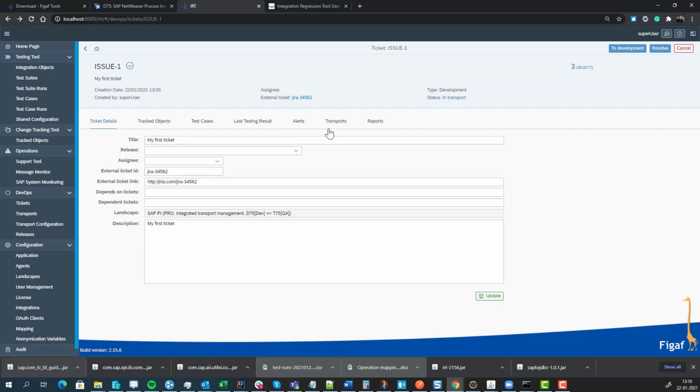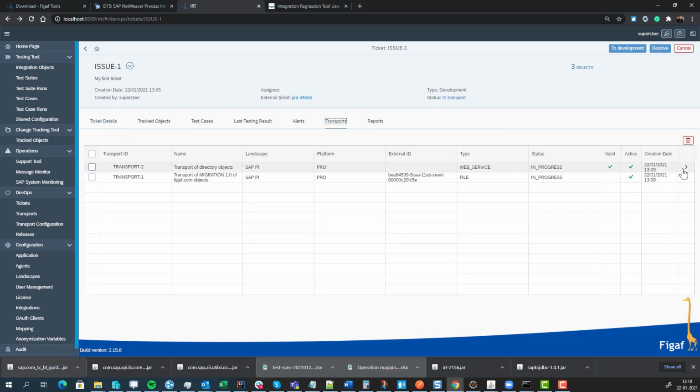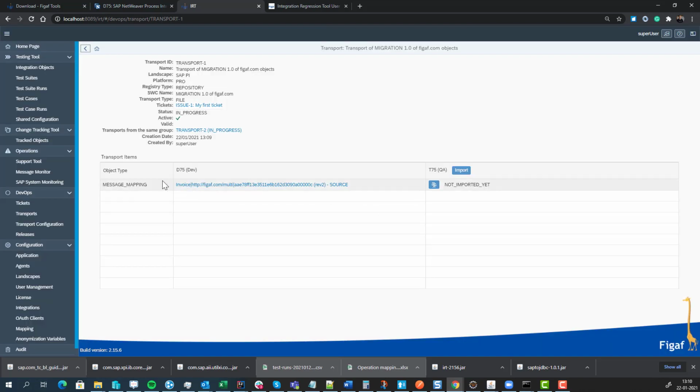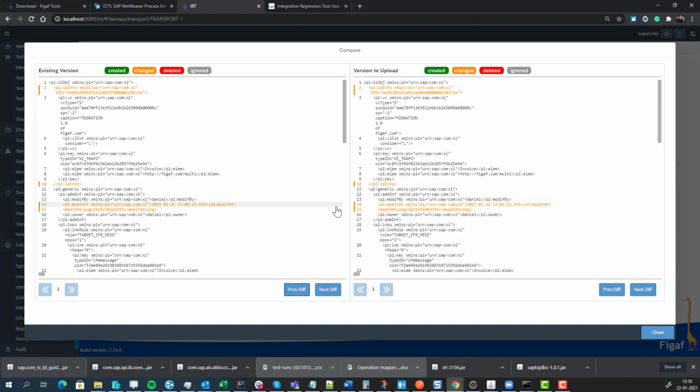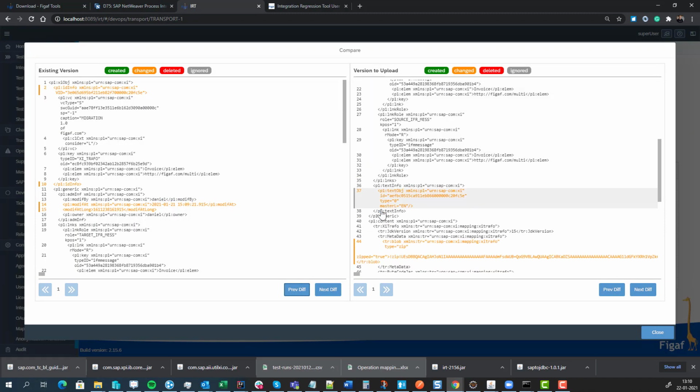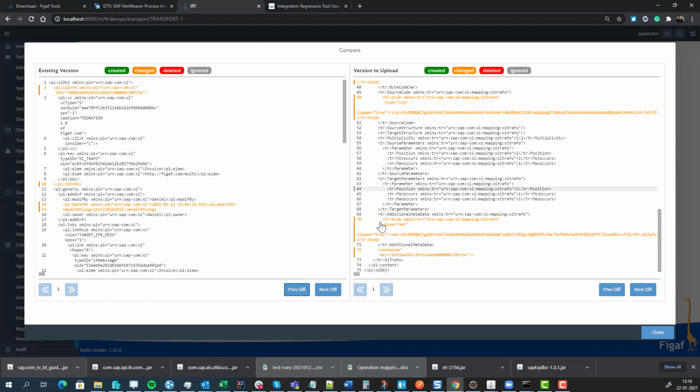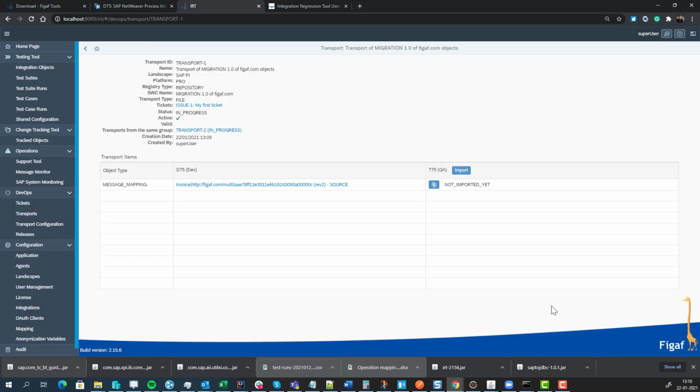So now it's created. And what we can see now is the message mapping. We have an option here to do comparison. We can see on all objects what is different between these at different levels. So we can just say we want to import this.